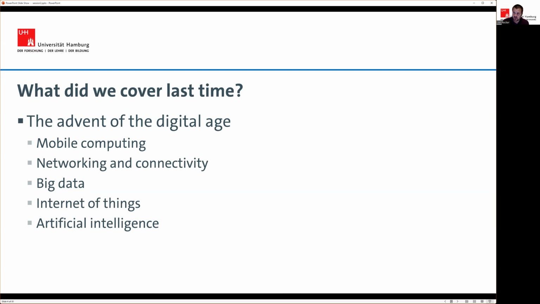And 5 trends that we discussed that characterize this digital age are, number one, the advent of mobile computing, so the unparalleled diffusion of mobile computing devices such as smartphones or tablets that really reached true computing power and true internet connectivity, and really made computing ubiquitous, so anytime, any place, anywhere, by anyone.